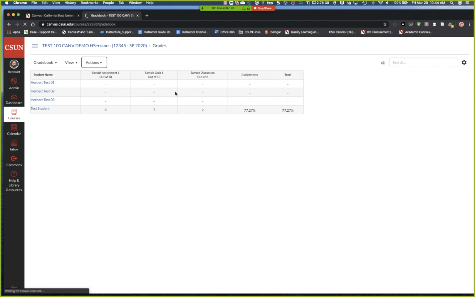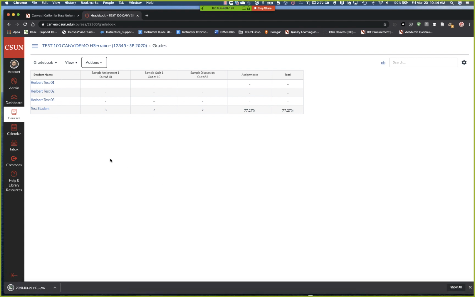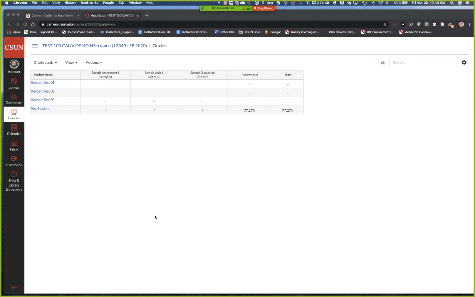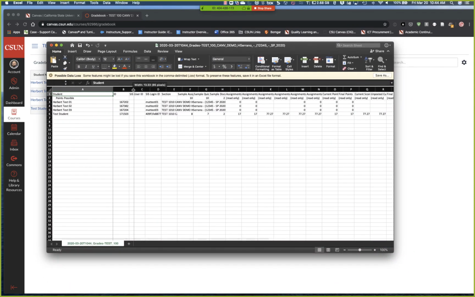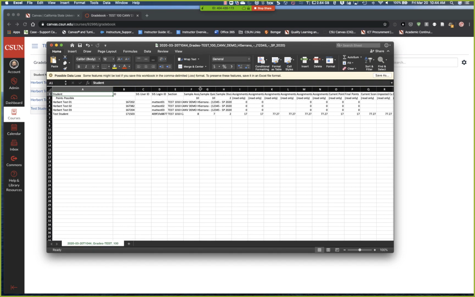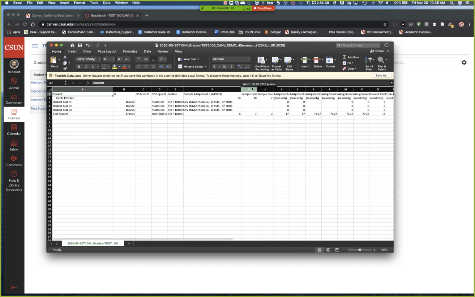This is a very small gradebook with a small number of students, so it gets generated in a couple seconds. And when I click on it, this is a CSV file, and Excel can read those CSV files, and it's opened up in my other window. And here is the exported gradebook with the names.